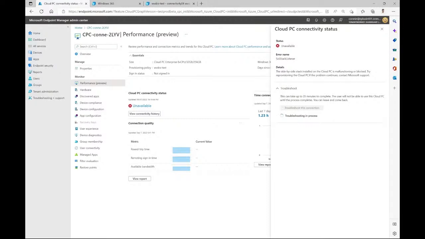Now we wait while the troubleshooter tool runs a set of troubleshooting steps and VM extensions in the backend to get this VM up and running. It can take up to 20 minutes to complete, depending on the things that are failing within the cloud PC. If the admin needs to navigate away from the screen, they can do so while the troubleshooter runs in the background. When the troubleshooter is finished, the admin will get a notification in MEM.